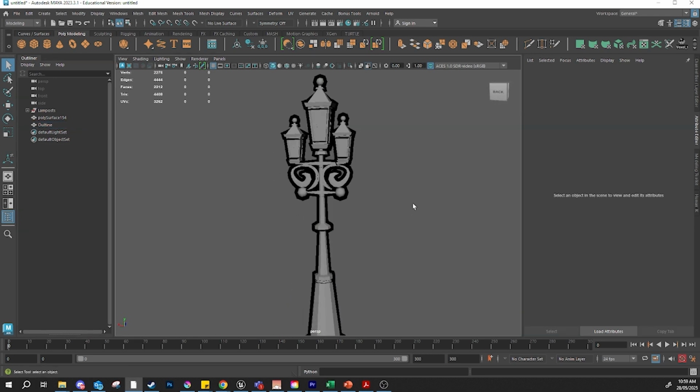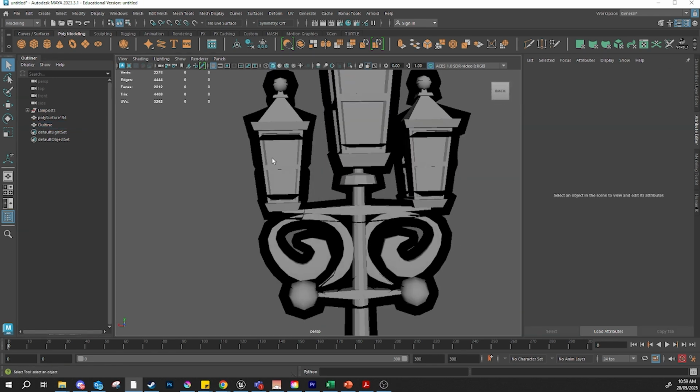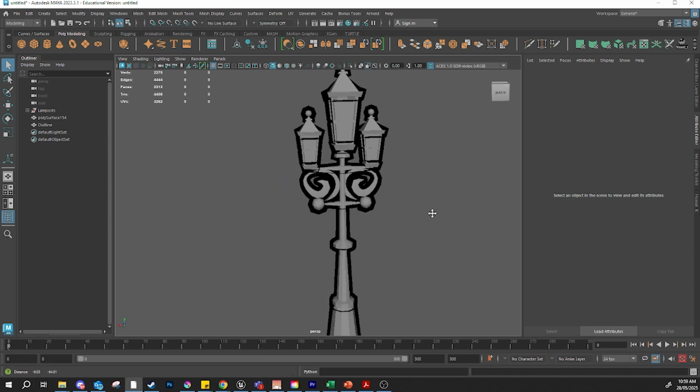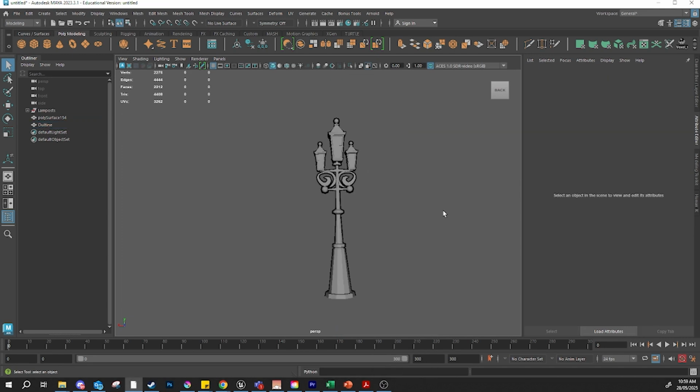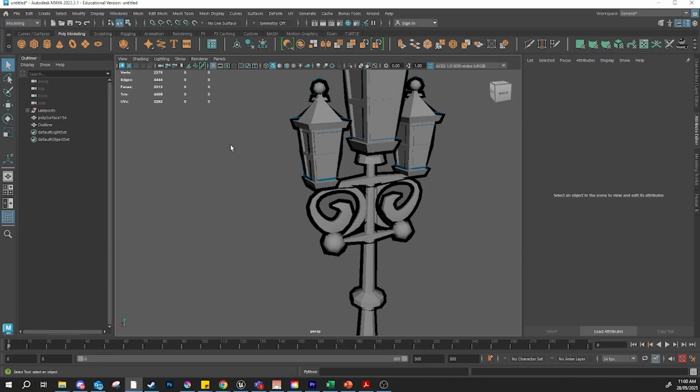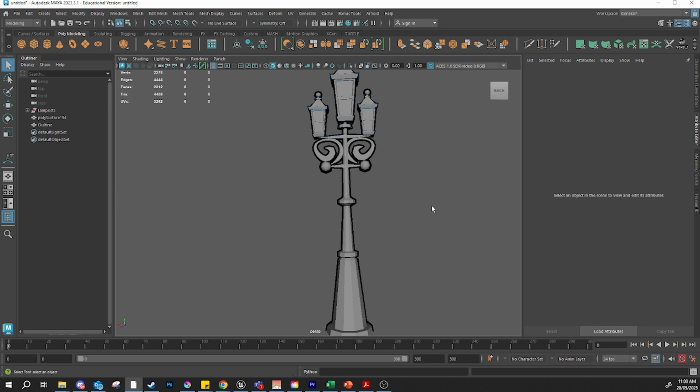Now you do want to be careful because sometimes if it's too thick, it's not going to line up with your model inside properly. So you just want to be wary of that as well and just play around with it till you get the result you want. Something like that. There you go. That's how you make cel shaded lines.